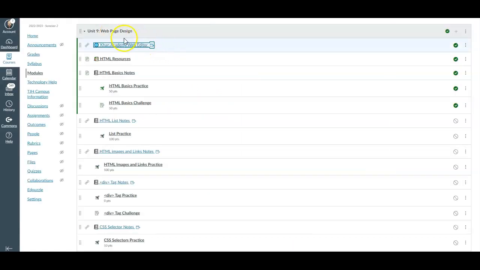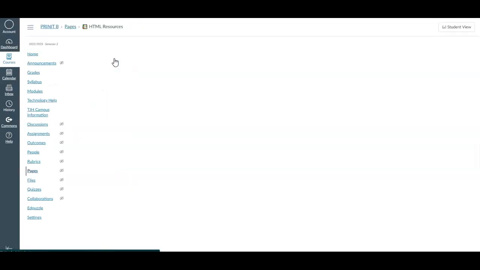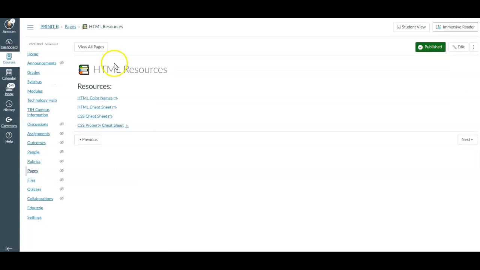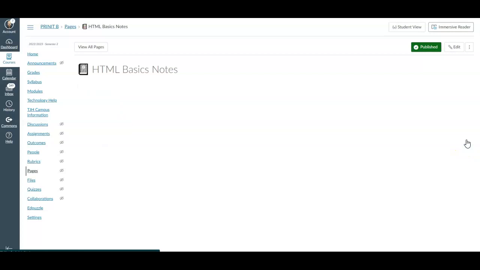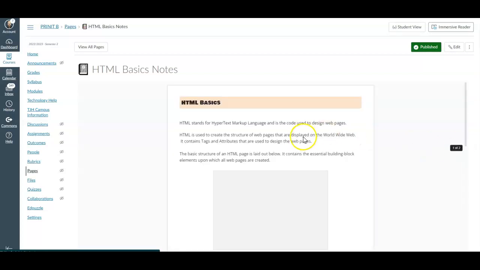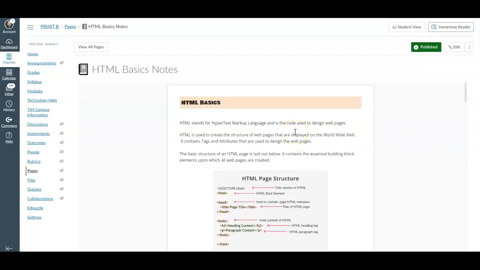Starting off, you'll have the web editor. There are some additional resources you'll utilize throughout this unit, like HTML color names. There's the HTML cheat sheet, a CSS cheat sheet, and a CSS property cheat sheet. We'll learn about all that stuff later on. So the first thing is the basic notes for this. I'm not going to make you actually write anything down, but please understand you'll do a notes check on this, so you need to understand this as you go through.